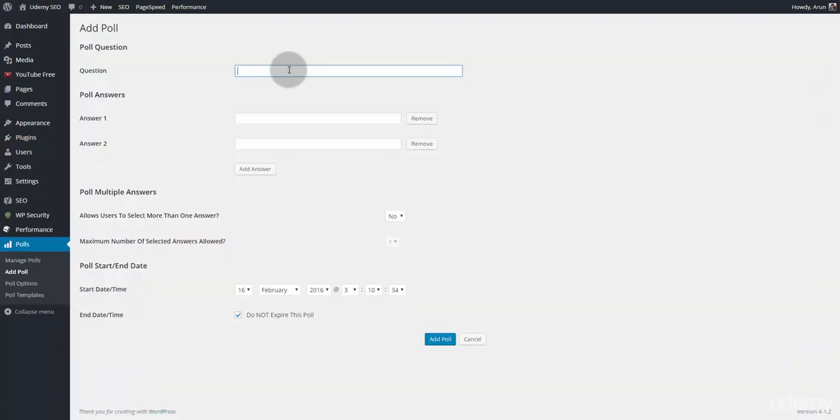You can create any question and you can provide multiple choice answers so that users can choose one or vote on one of the answers. If you wish to allow users to select multiple answers, then you can opt for that too. You can also choose a start and end date for these polls.